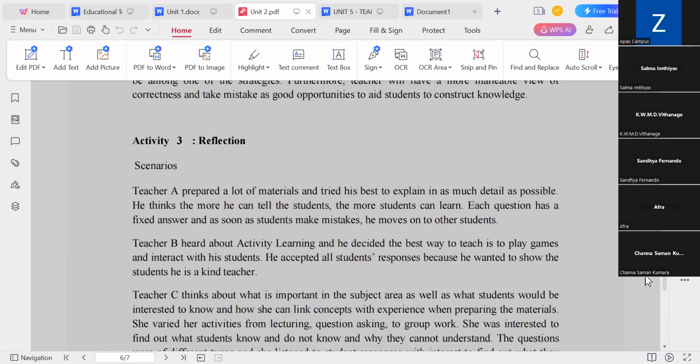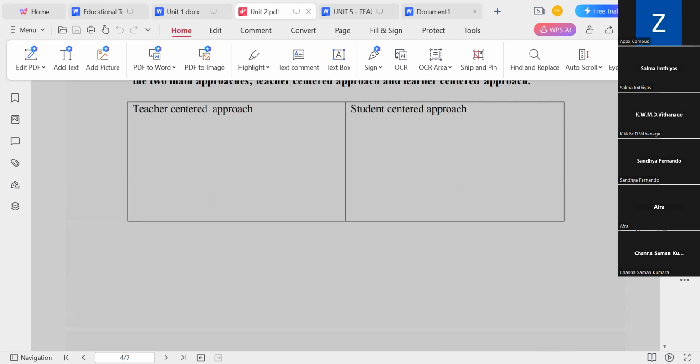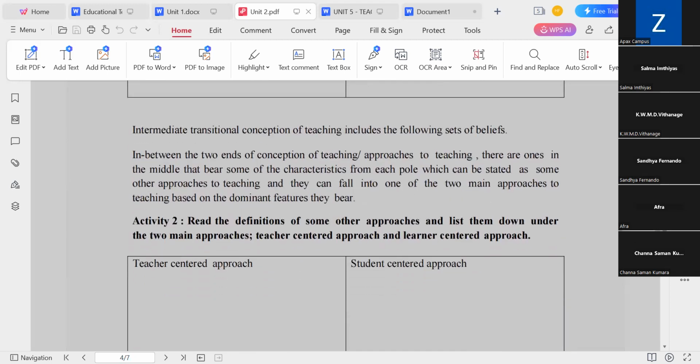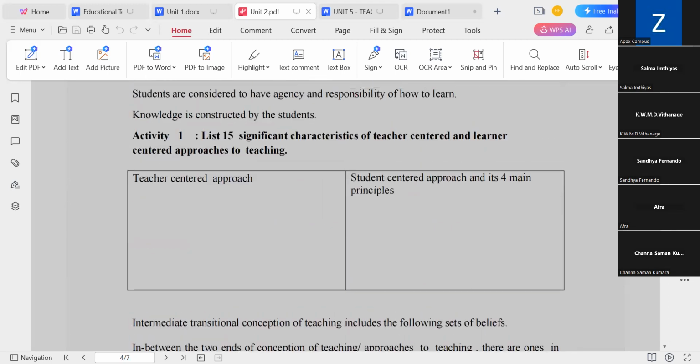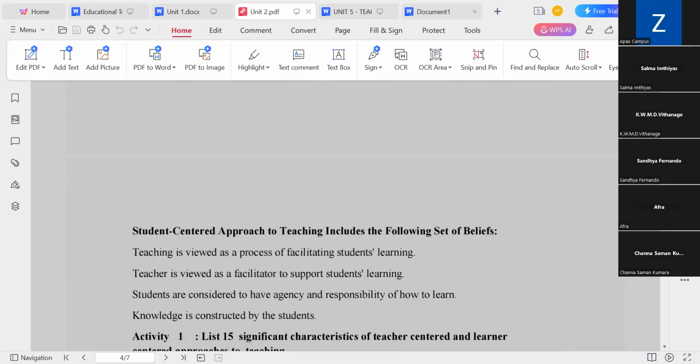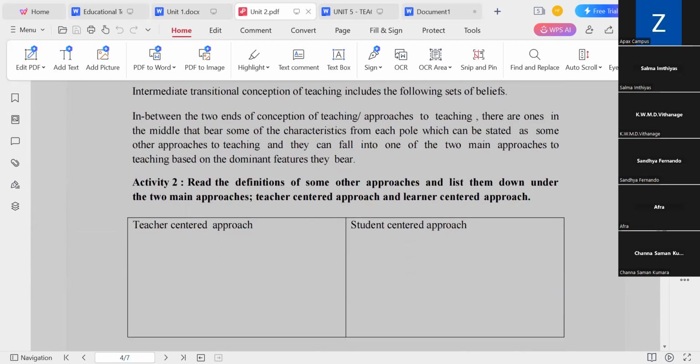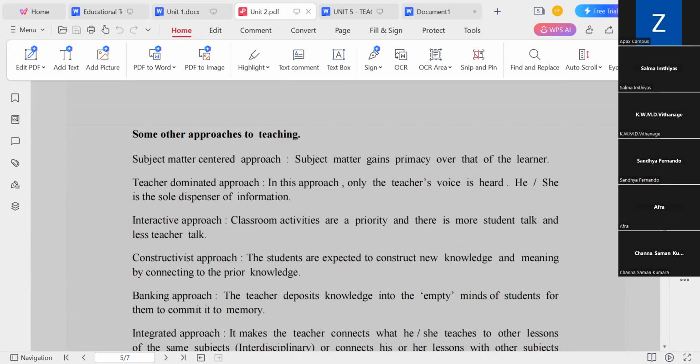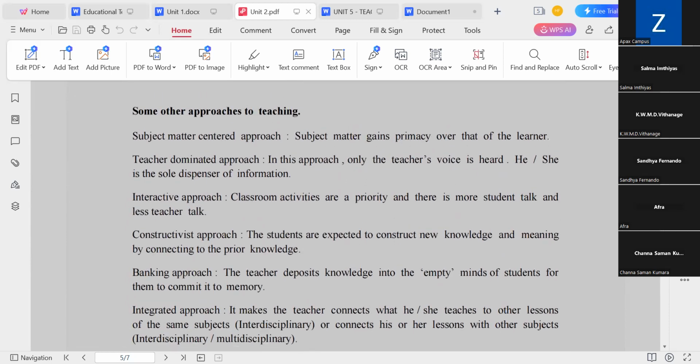Scenario. We have to reflect on these. Before that, I want you to look at this. Now here, there are some other approaches in between, I told you. There can be other approaches in between. So I want you to read it and see whether this approach is more into teacher-centered or student-centered. Quick round without wasting much time.